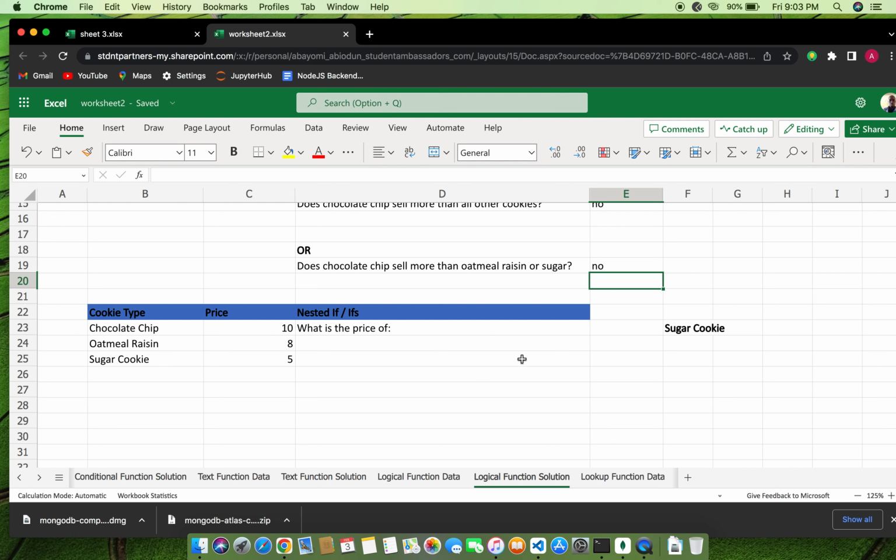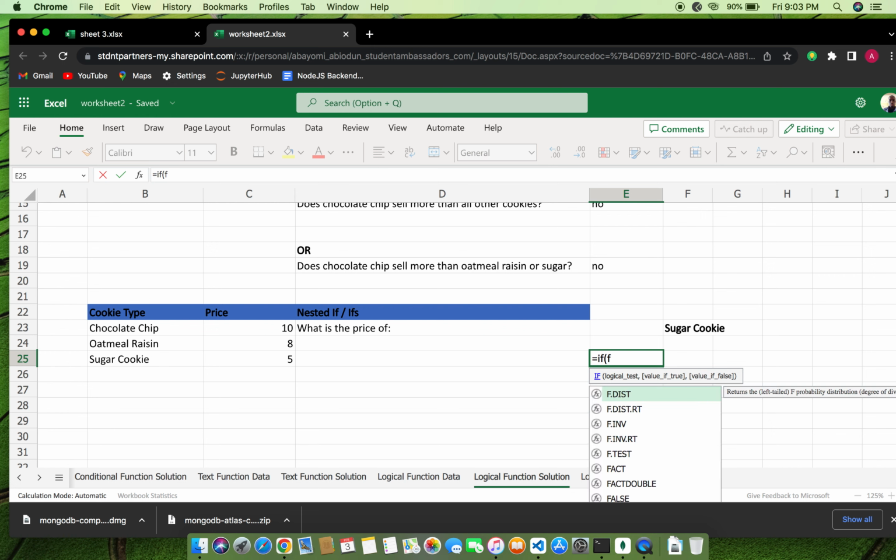So now we can use this nested if to compare the price of sugar cookie with chocolate chips and oatmeal raisin, then sugar cookie. So how can we write it? Let me show the syntax of writing that. We can see the suggestion here: logic test, value if true, then value if false. So we can follow that, and if, just like F23, which is here, I want to compare the price of sugar cookie with other prices of chocolate chips, oatmeal raisin and sugar cookie. So how can I do that?